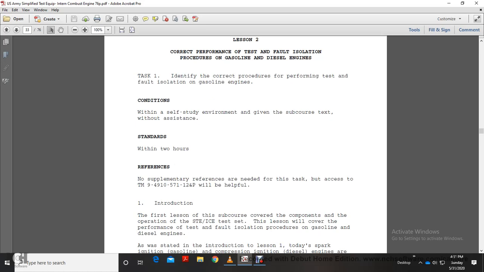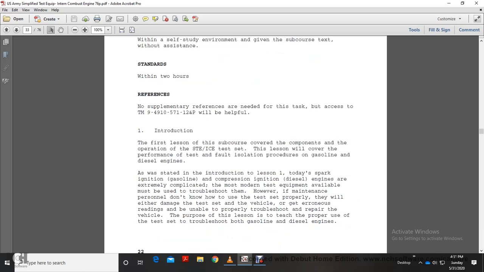No reference or supplementary reference is needed for this test, but access to TM949105712P will be helpful. Introduction. The first lesson of the subcourse covered the components and operation of the simplified test equipment and the internal combustion engine test set. Lesson 2 covers the performance of test fault isolation procedures for the gasoline and diesel engine, as well as the introduction lesson 1 today.